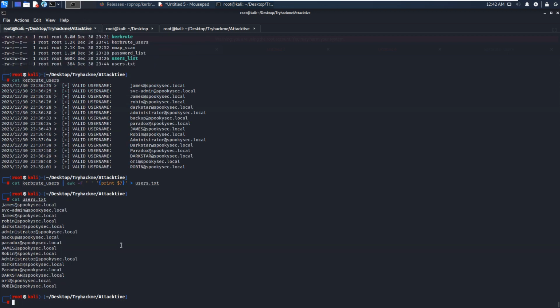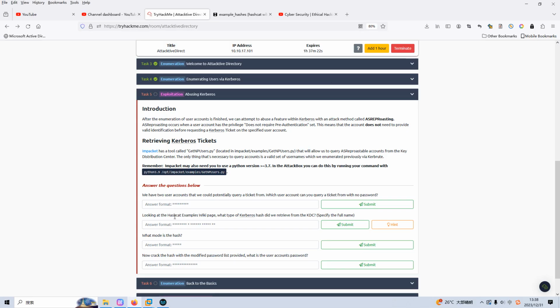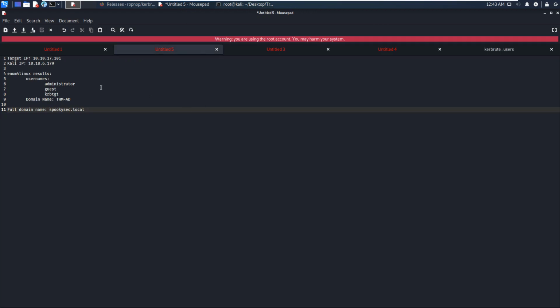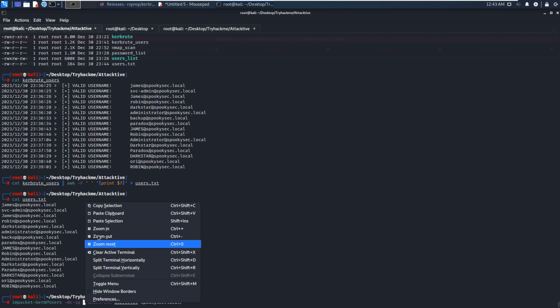This is the username. Next, as you can see from the room, we need to use the GetNPUsers module, and we can use Impacket. I just follow the cached command to autocomplete this command. Of course, the IP address should be changed because I respawned the machine. Sorry, and put it in here.